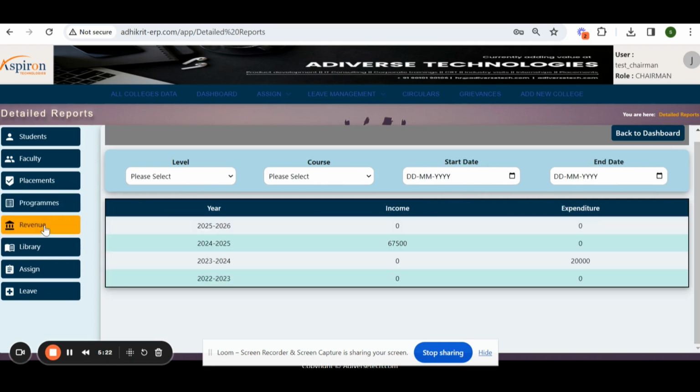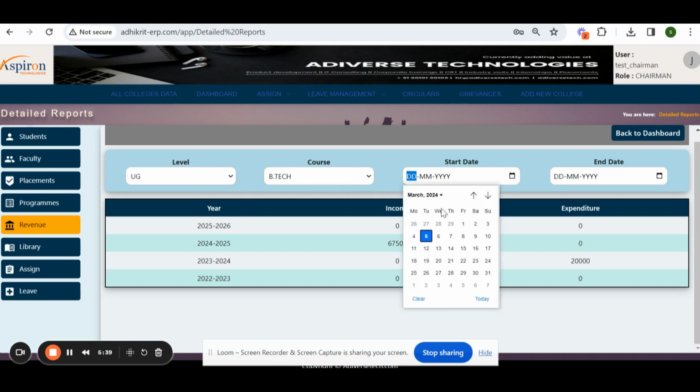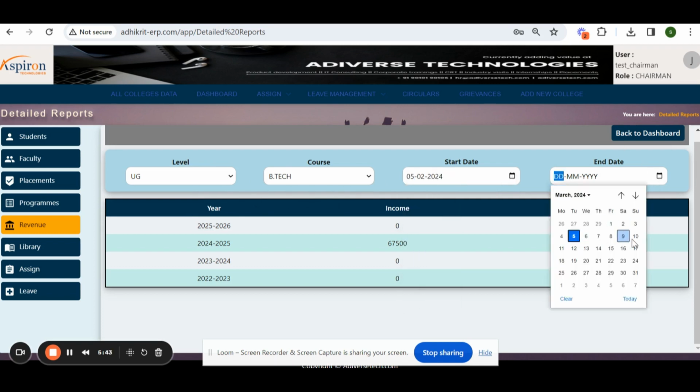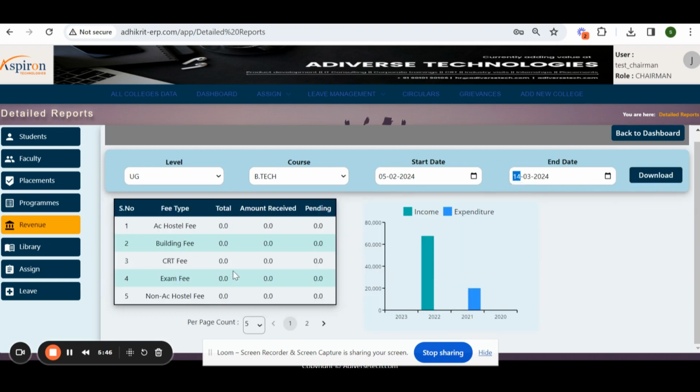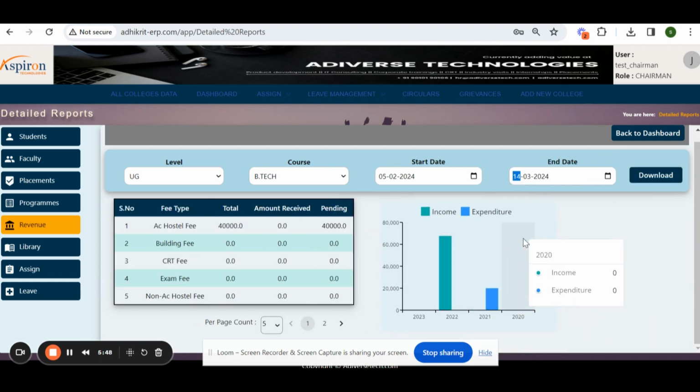Now let's move on to revenue. Here chairman can have a detailed information about the revenue generated in the given period of time. First select the details and to which level or course you want to check the revenue of, and select the period of time you want to check the data. So you'll have a graph of the income and expenditure, and you'll have the detailed information about the revenue from where we have generated.